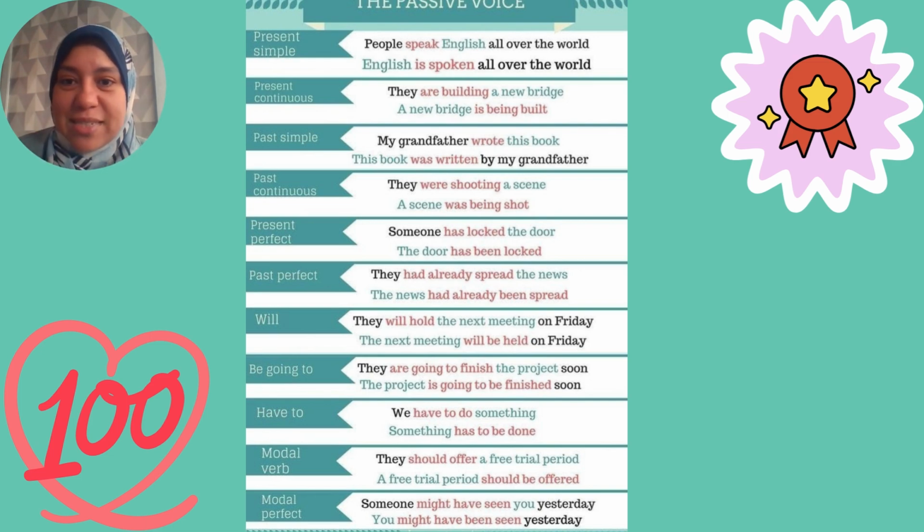Okay, another tense. Present continuous. They are building a new bridge. They, subject, are building, my action or main verb. A new bridge here, it's my object. Let's begin with it. A new bridge is being built.